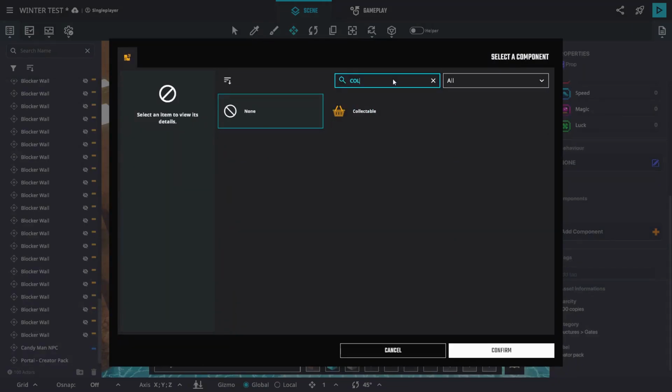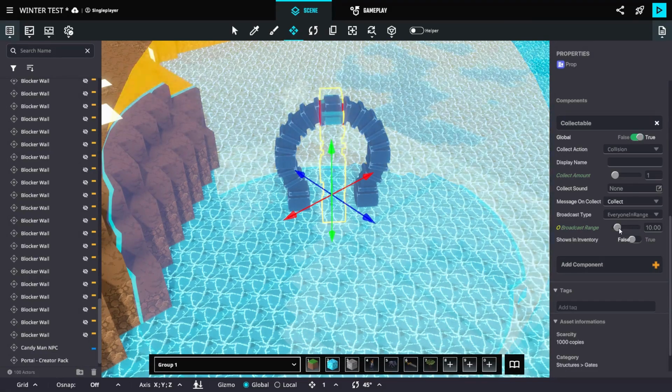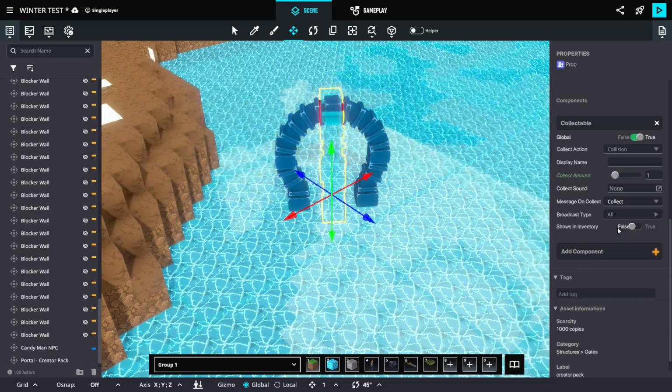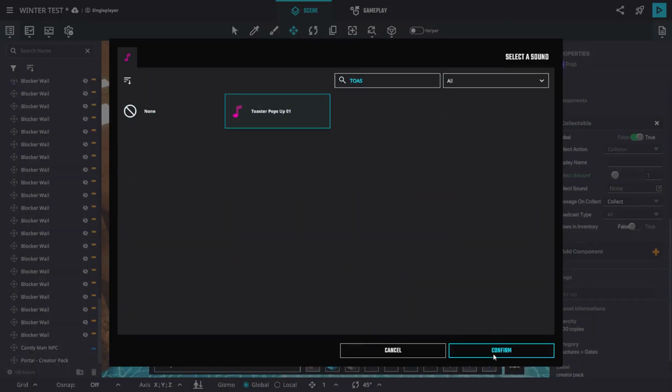Then we will go and give it a component of the collectible. Customize your component of the collectible, make sure you are changing the send message to all, and also add the sound that will be played when we pass throughout the gate.